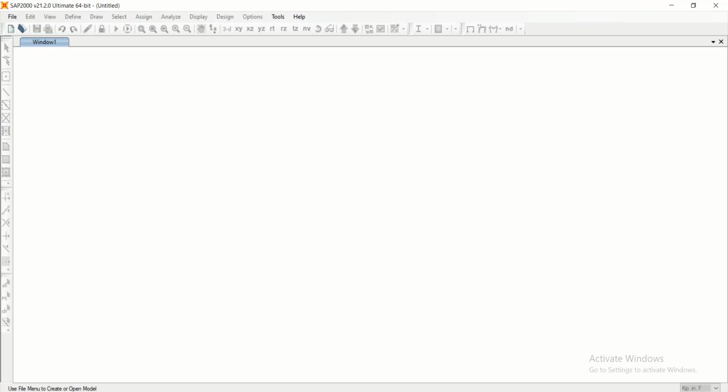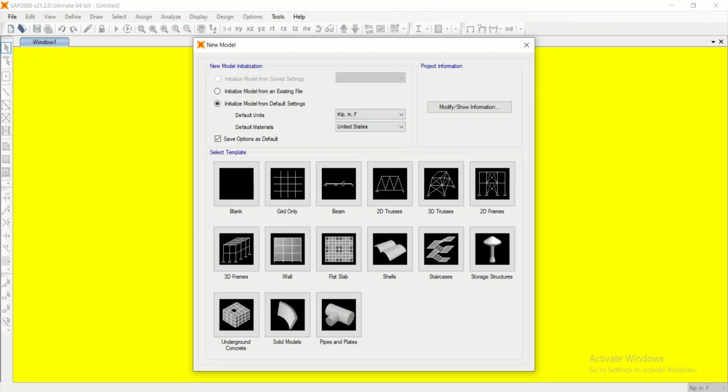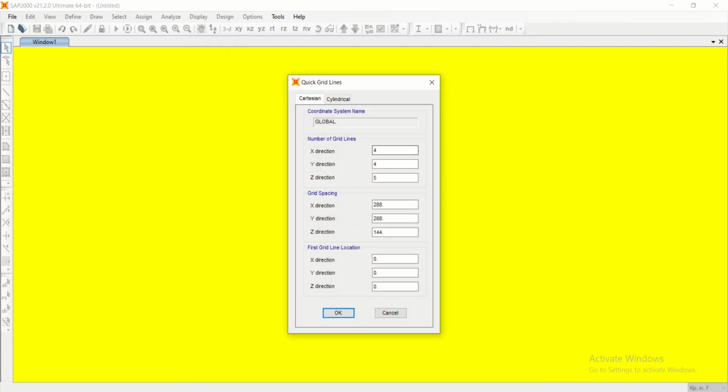When we click on the new model, it is now processing. Now the cursor is in active mode and processing the model. When you click on new model, this window will open. Let's suppose we have to draw a beam, so we will click on the grid only and specify the number of grid lines in the X, Y and Z direction.